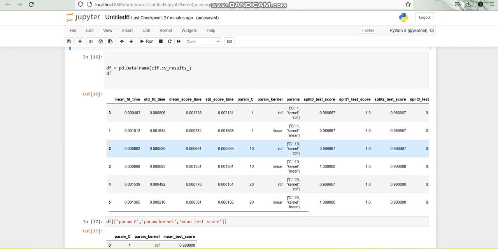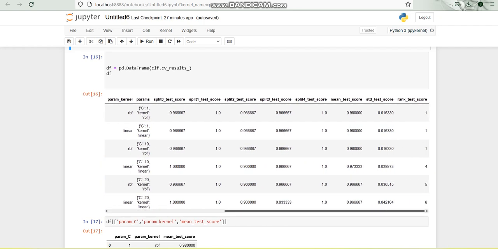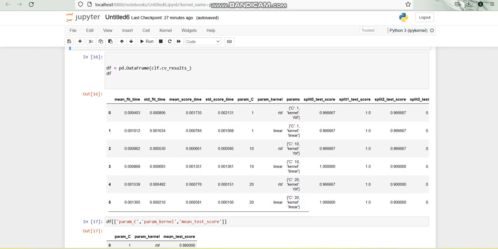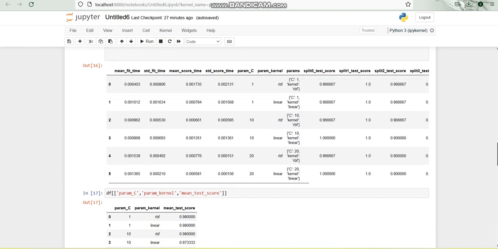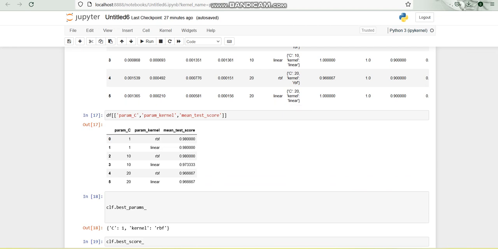But there are many columns which are not very useful. So for that we are using df, which can drop the different columns that we have. So that is param_C and param_kernel and mean_test_score that we have. Now, as you can see, on the basis of C as 1, RBF, we are getting 0.98, and on linear we are getting these values.